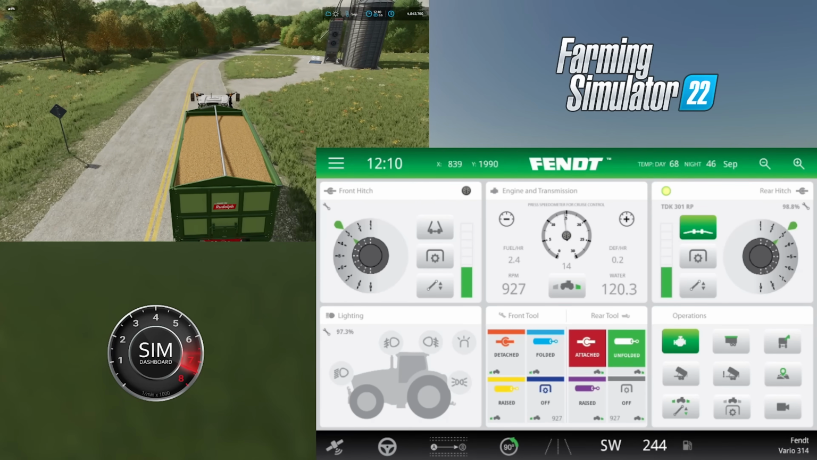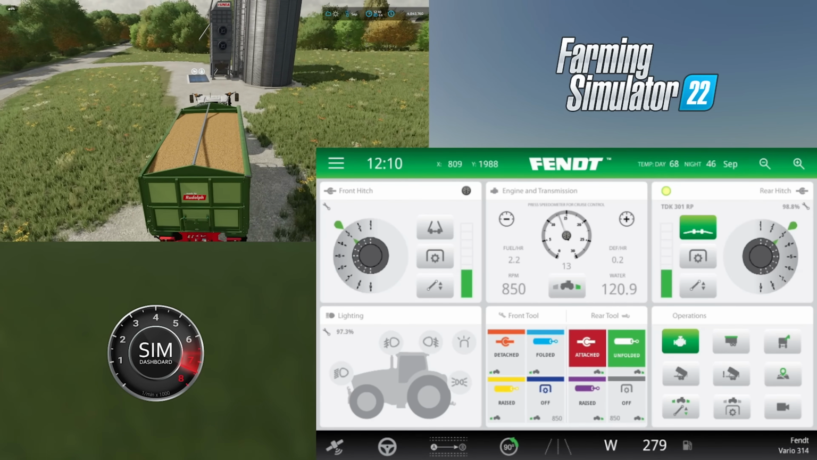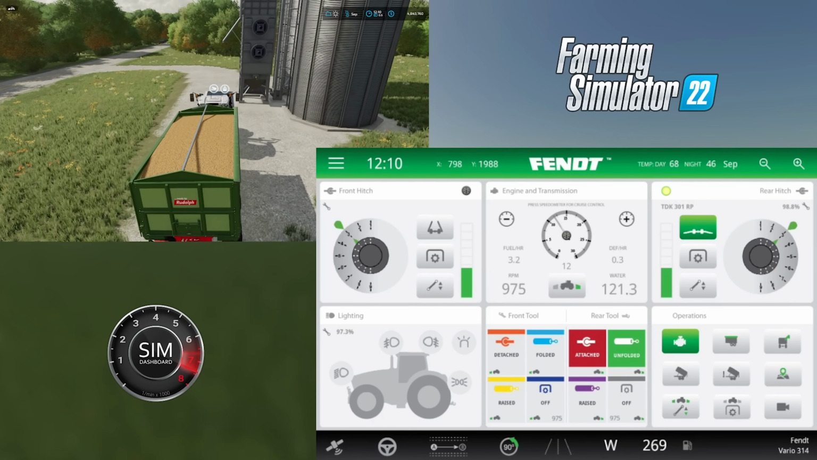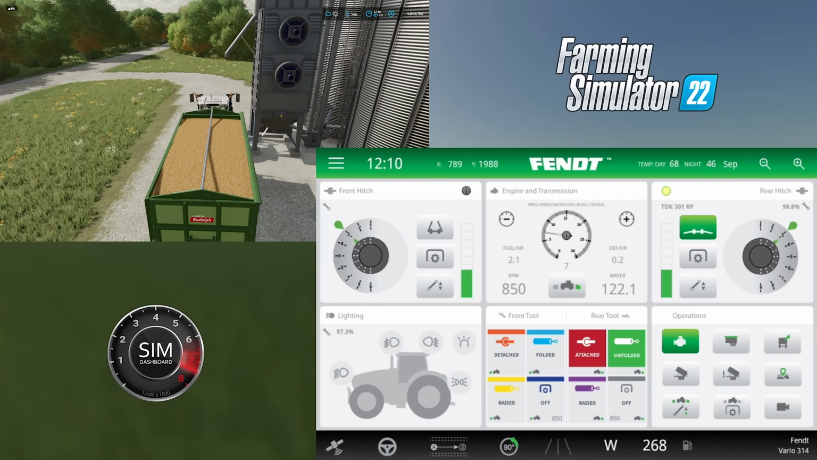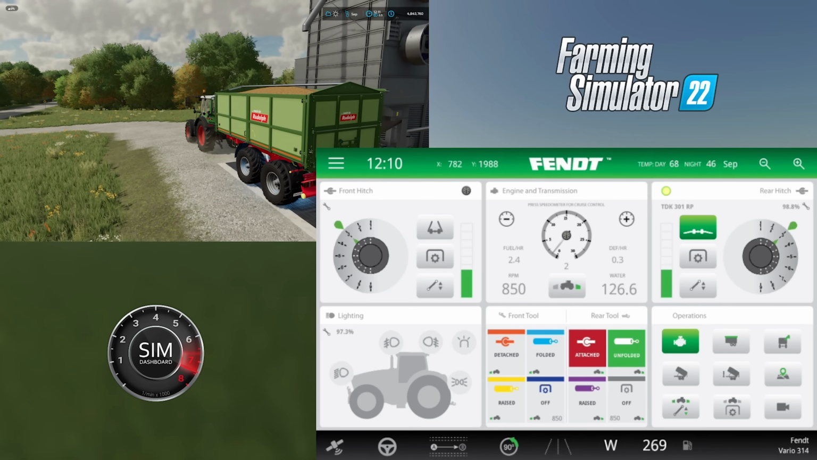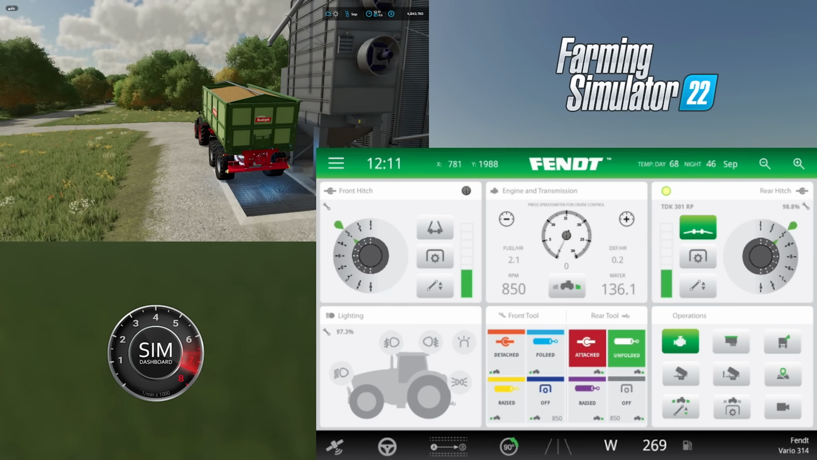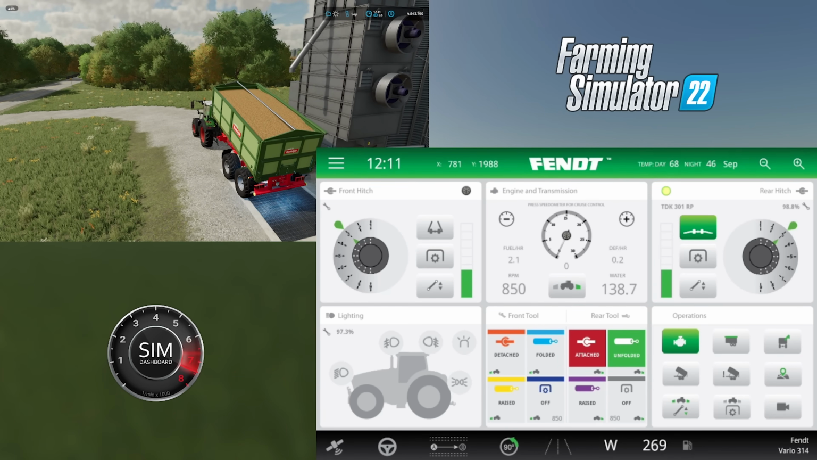But what we can do here, let's pull into here, we'll get this lined up. Of course, things like the raise and lower and the PTO not required for something like a trailer, but we'll pull over here, get it over the tipping point. Now you see the icon has popped up here. Of the two tipping trailer icons there, it is going to be the one underneath the engine that you press here, which will tip this into the silo. So there you go, that tips it into the silo like that.